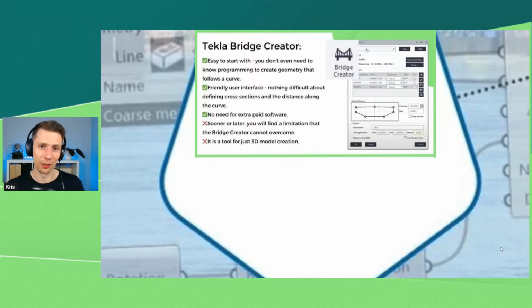Now the disadvantages of Bridge Creator, and why I'm not a big fan of it, is that sooner or later you will find the limitations. Maybe it's okay for some modeling of the bridge, maybe some of the retaining walls, but sooner or later you will not be able to automate things as you could. So here the tool of the Bridge Creator is just for 3D modeling.